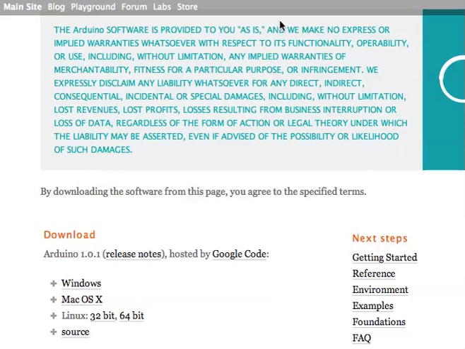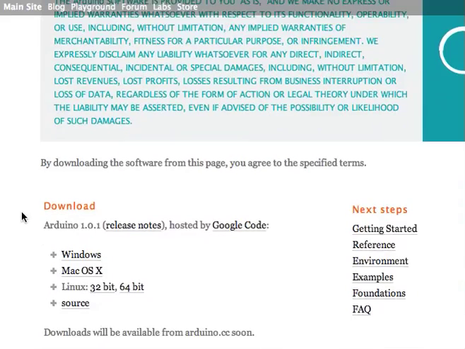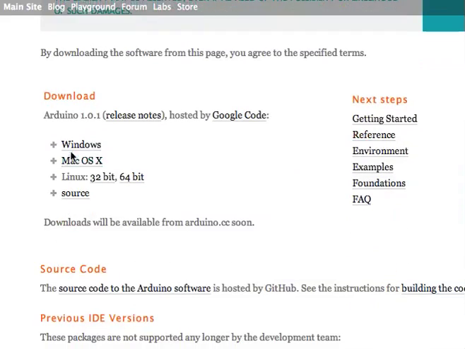Now this is Arduino.cc. Remember, we'll go here and we'll go to download. And if I ever go fast, you can always stop and rewind and replay these. And then we'll download this, either Mac or Windows, or if you've got Linux, they have that version too.